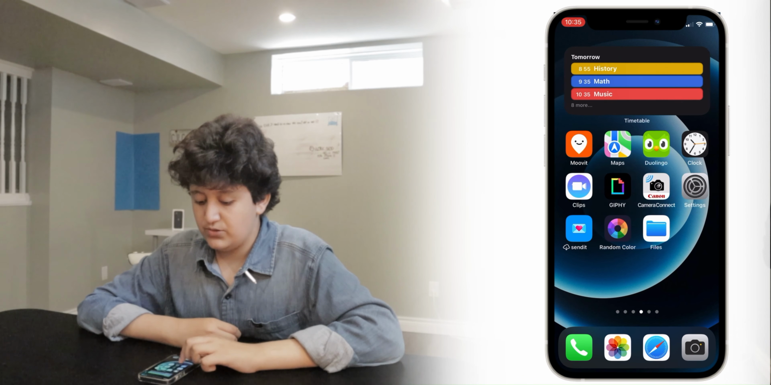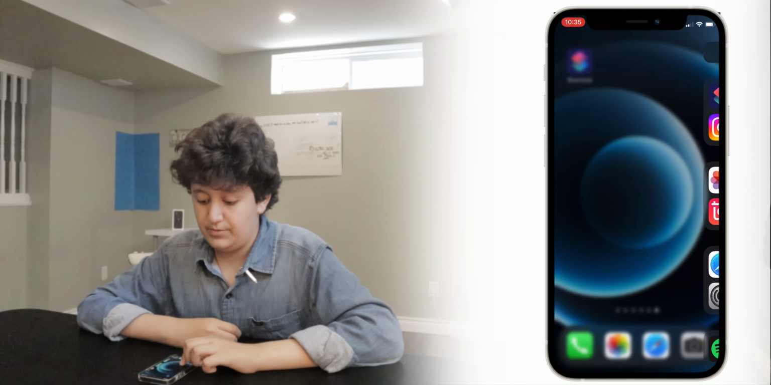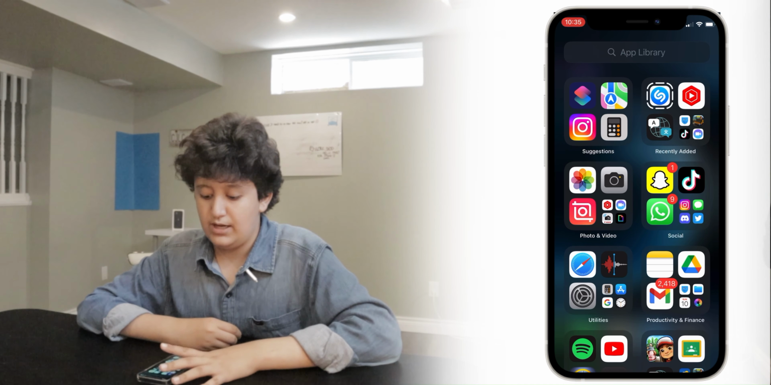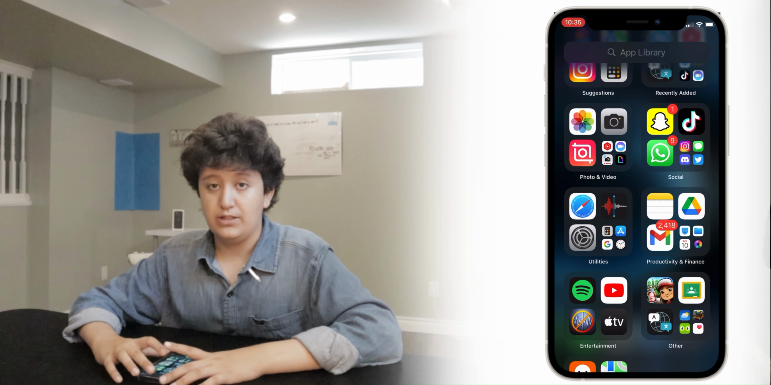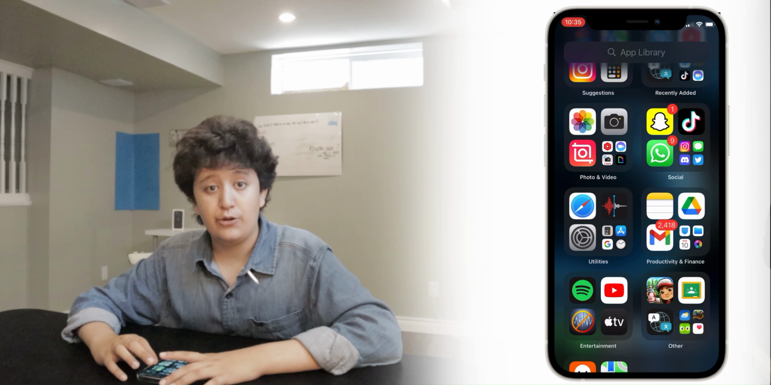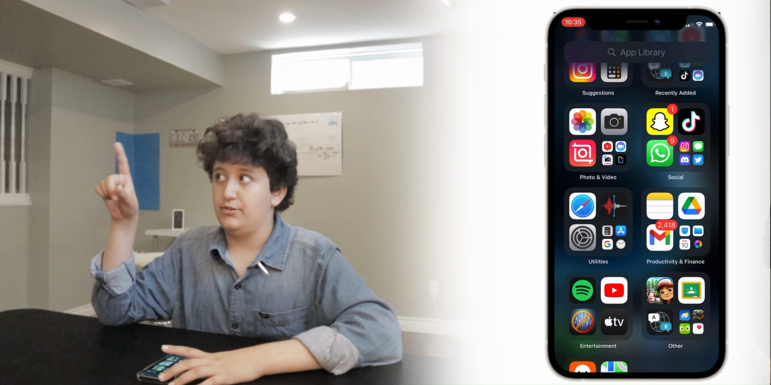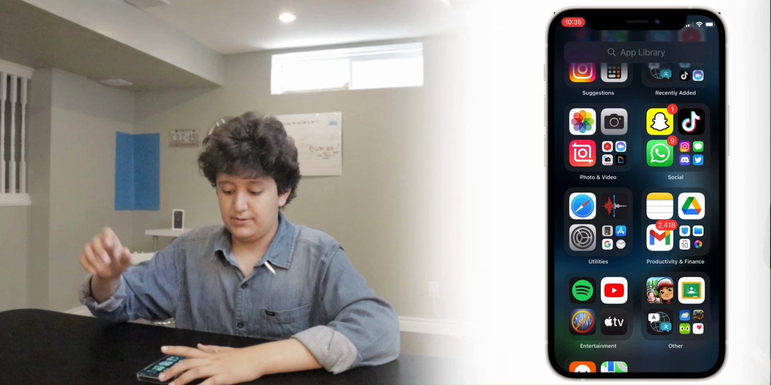But still, if you want to see your apps and maybe notifications, you can still swipe to the right of the screen to the app library, where it still shows you the default icons and the little red notification that comes on the side of the app.